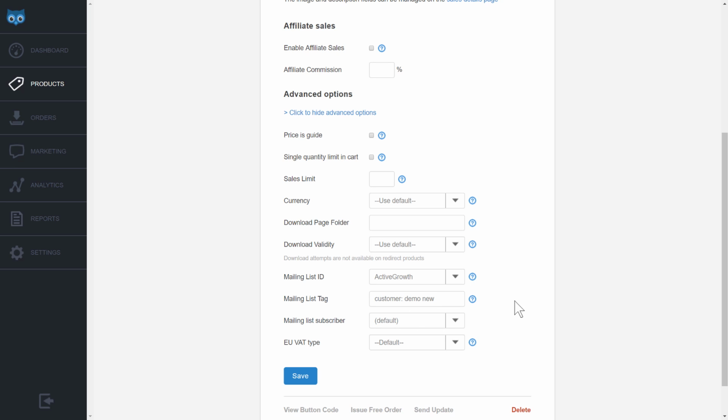So what this means is that when someone buys this product, they will be added to my active growth mailing list. They will have the tag customer demo new added. My tagging convention is that I have customer as part of the tag whenever someone buys something. So that's the easiest way for me to see all customers and all customer related tags all at once. So I usually do customer : and then product name. And I'm just going to add one tag here, because anything else I want to add, I can do as an automation inside ActiveCampaign. So the only thing I want SendOwl to take care of is tag my customers.